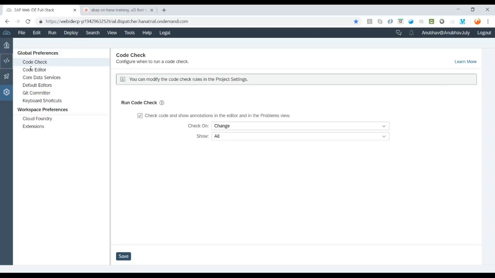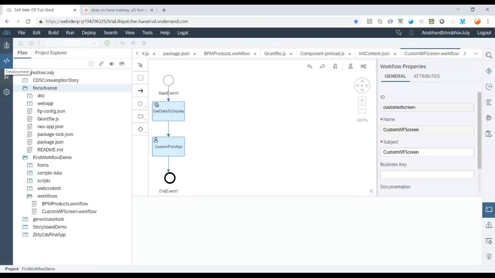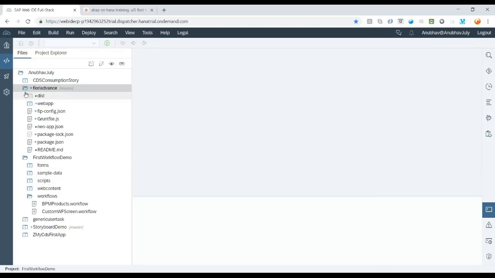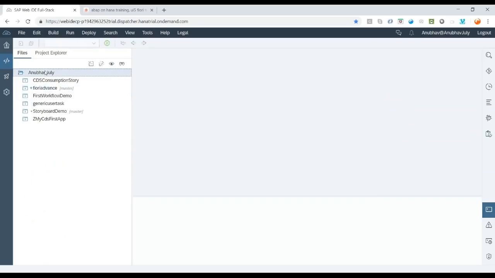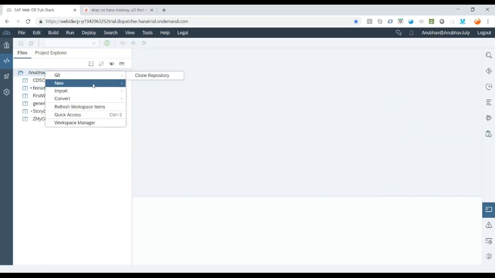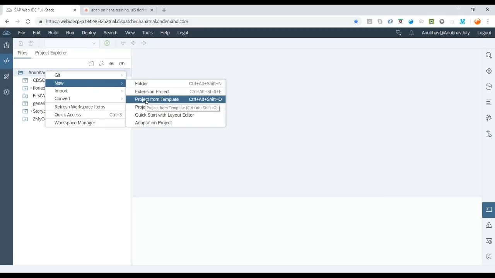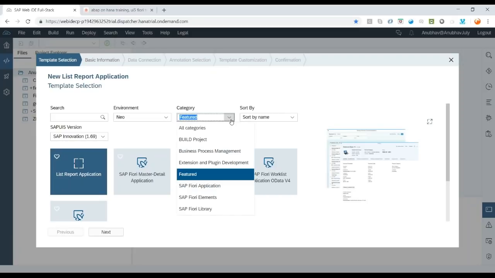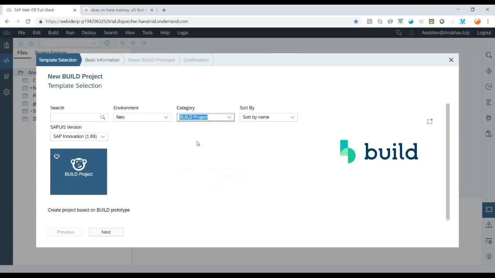Let me go back to now my code editor where we were designing our cloud workflow and Fiori applications. I'm just going to close this workflow which we designed in last class. And now I will right click on my project repository and say new. Please create a project from the template. And watch out, guys. In the categories, now you see another option. Since you enabled that plugin, you're getting this option called build project. Voila. And now over here you can see a nice icon.